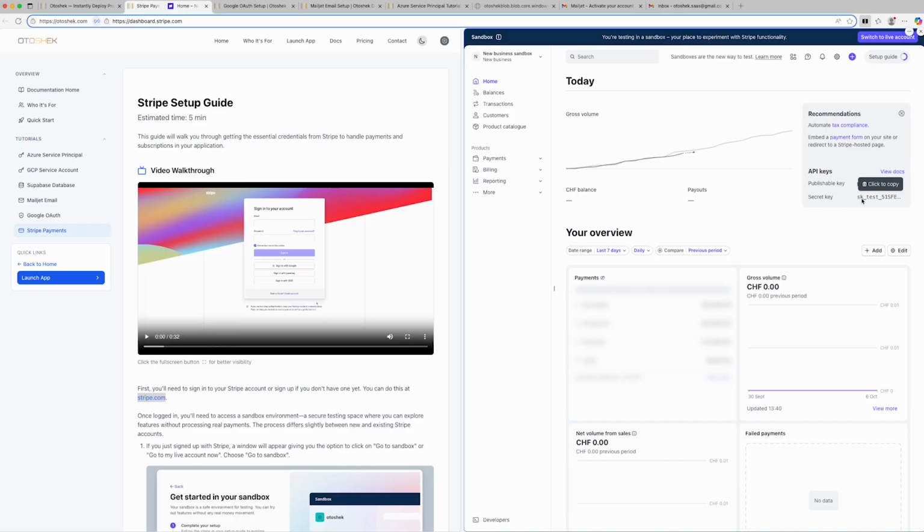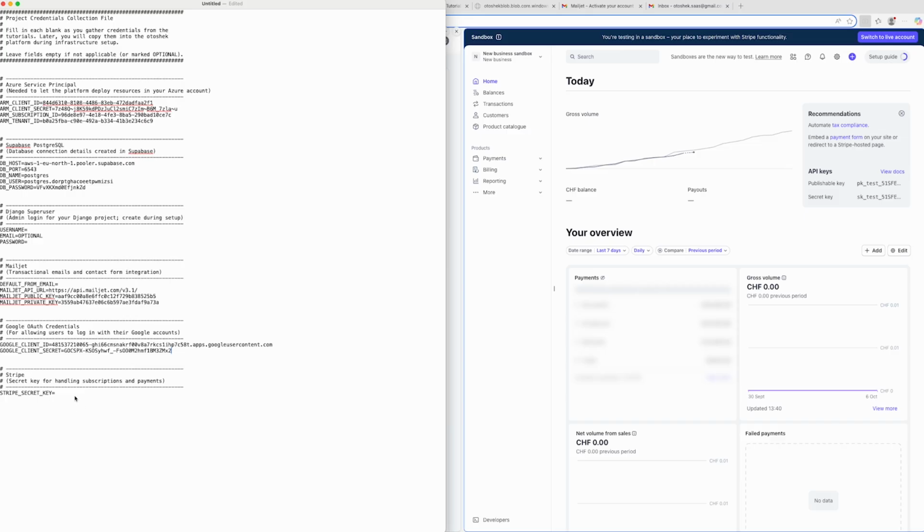Over on the right, you'll find the API Key section. Just click on the secret key. It copies automatically, and we'll go ahead and save it in our credentials file. And that's it. Those are the final credentials we need to deploy with Otoshek.